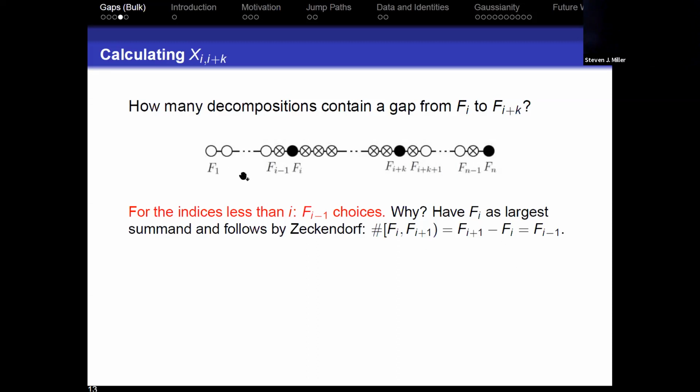If I look over here, I want to choose my numbers from f_1 to f_{i-1} in such a way that I can't choose two things adjacent to each other and I can't choose anything more than once. How many ways can I do that? It's the same as asking how many legal decompositions there are where f_i is the largest summand.